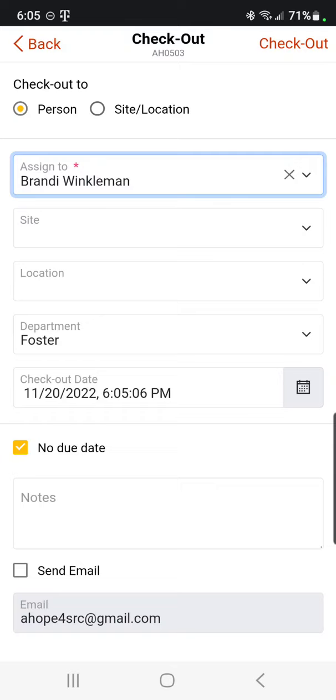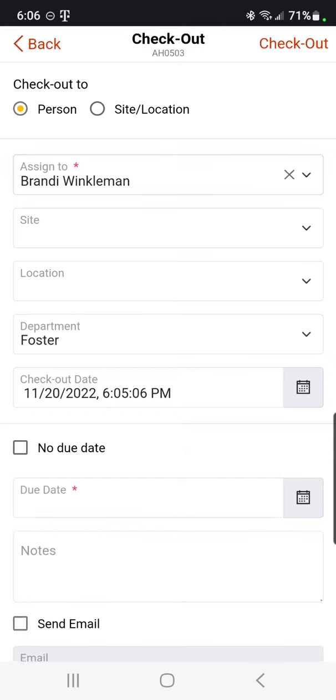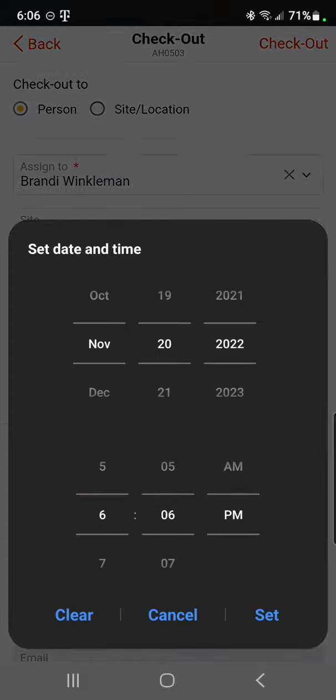And then the only other things that we need to fill out here, it's already connected to the foster department. That is correct. That's what it needs to remain as. And then the checkout date, we just make sure that that is today's date. And there is a due date. There will always be a due date. We just make that due date 2 weeks from today. So if today is November 20th, then that means that we want to set it up to December 4th. So let's go this way to the 4th. And then we're going to select set, and the time, of course, does not matter.